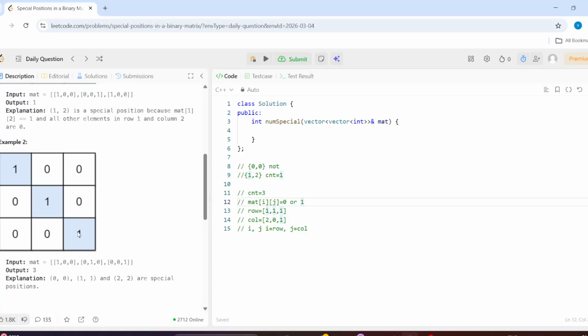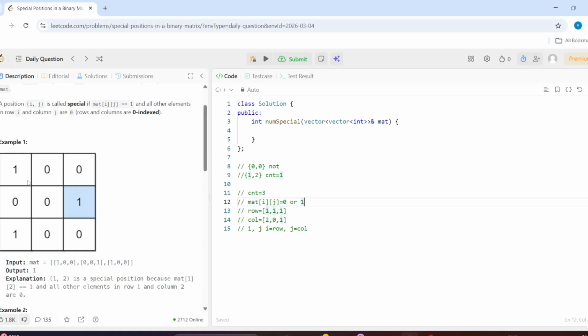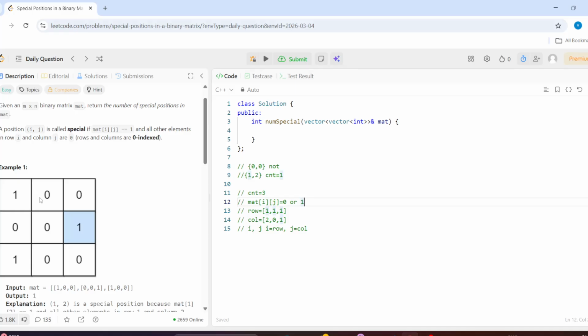So what I'm thinking is we will take two vectors, of the row size and the column size, and store the count of ones present in each row and in each column. Then we will iterate on the matrix and check each cell whose value is 1. If the value of the cell is 1, then we will check in the row and column vectors whether the counts are also 1. If the count of ones in the row or column vector is greater than 1, then it will not be our special position. This is our approach, and with this we will get the count of all the special positions.